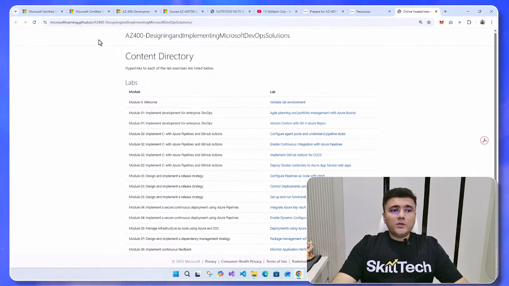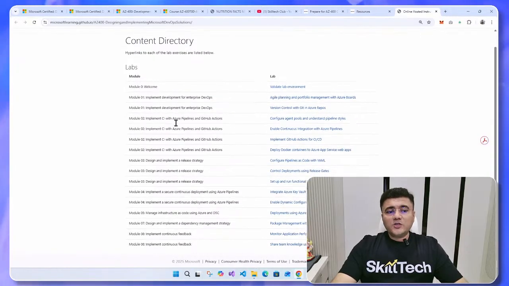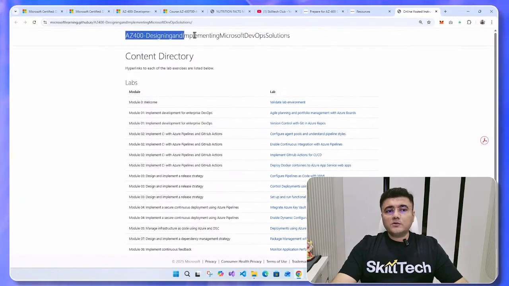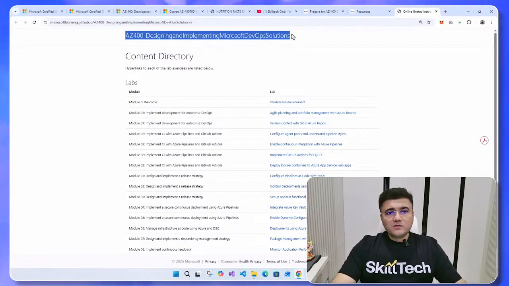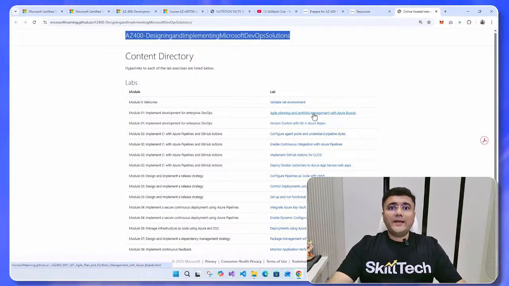This is basically one official Microsoft Learning link page, which is giving you all the official labs of this AZ-400 course. You can see this is not created by us. This is created by Microsoft. This page has almost 15 labs inside it, and these 15 labs are not providing a lab environment.